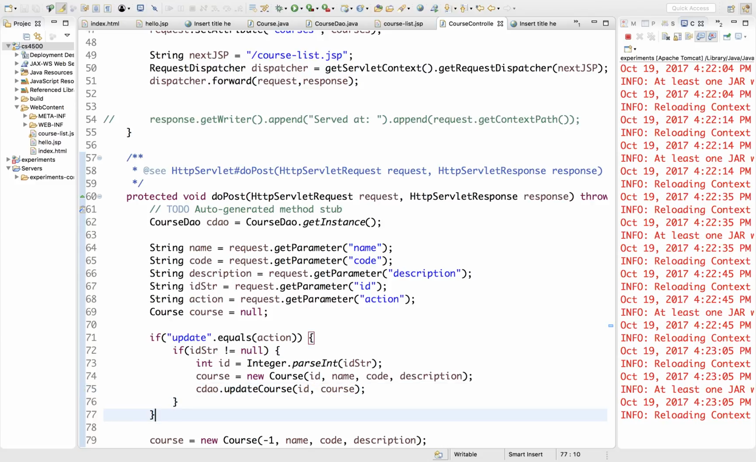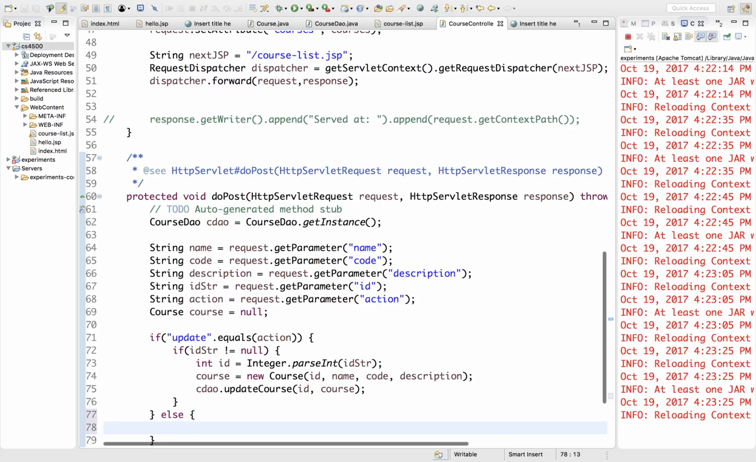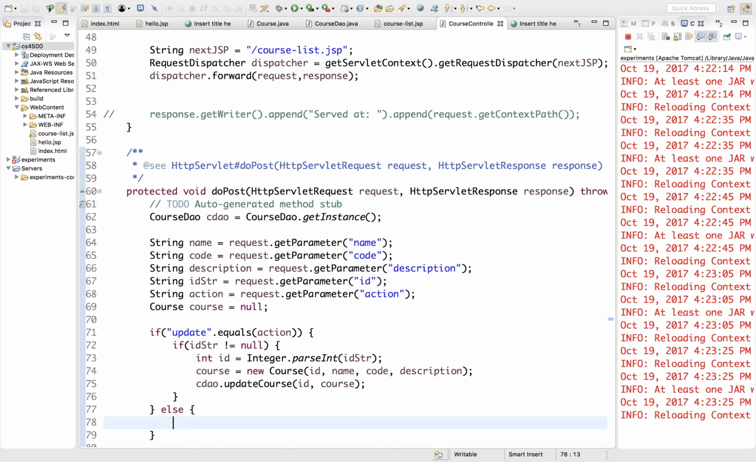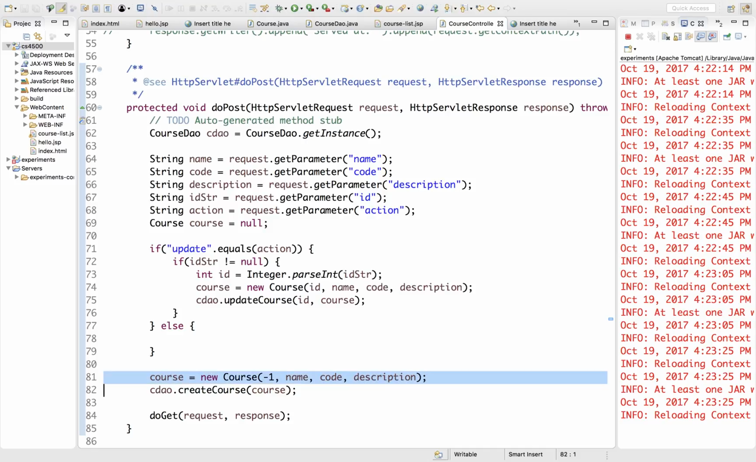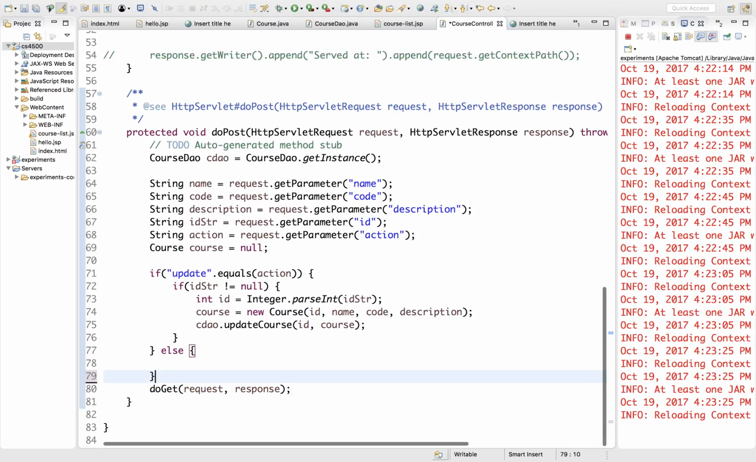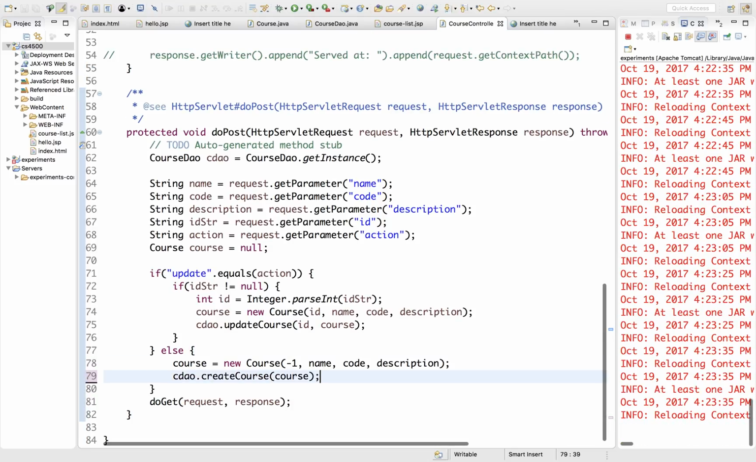Otherwise, if it's not an update, then this must be a create. And if it's a create, I do this. What I used to do: just create a course with a dummy ID, and just call create course. So this handles those two use cases.